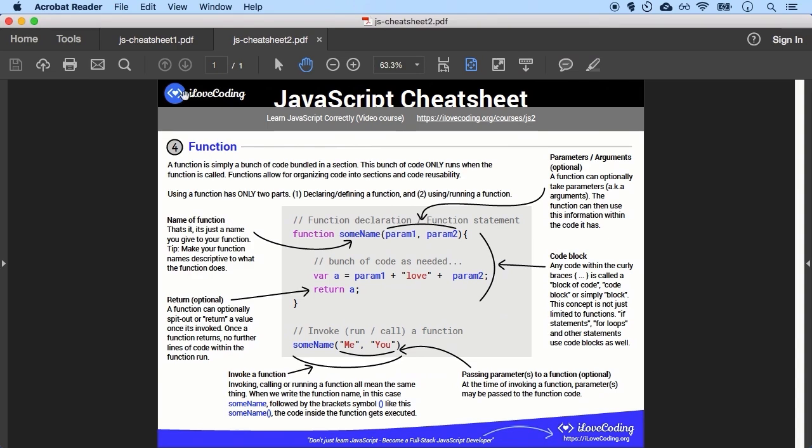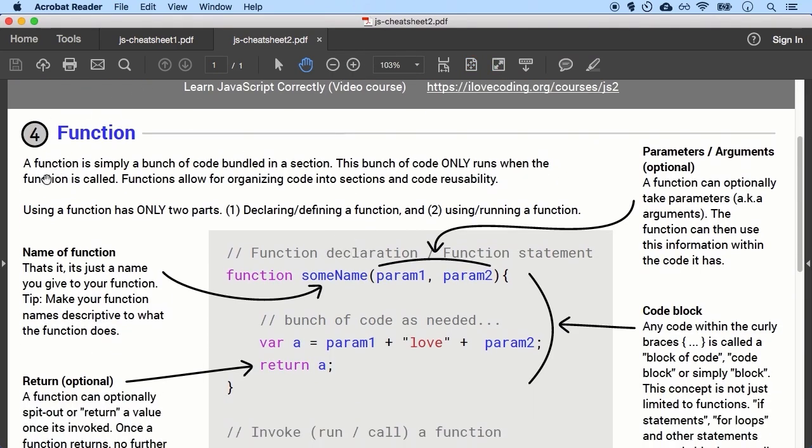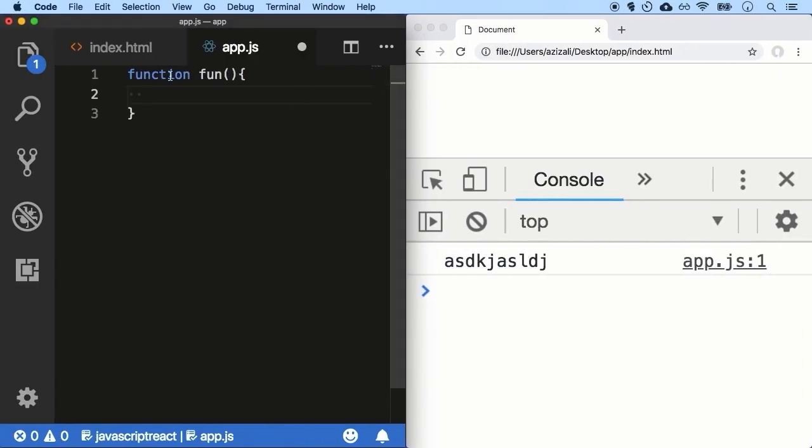So we're going to go to our cheat sheet. I'm going to zoom in a little bit, and let's start reading the first few lines. It says a function is simply a bunch of code bundled in a section. So when we write a function like such, we can bundle a lot of code over here. So I can write some code.